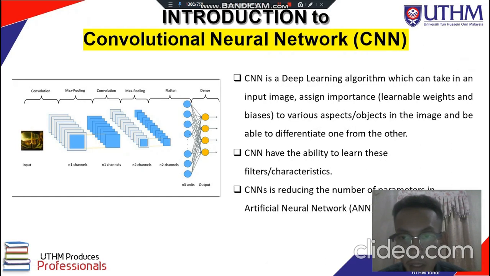CNN is a deep learning algorithm which can take in an input image, assign important learnable weights and biases to various aspects and objects in the image, and be able to differentiate one from the other. CNN has the ability to learn these filters or characteristics. CNN reduces the number of parameters compared to an artificial neural network (ANN).